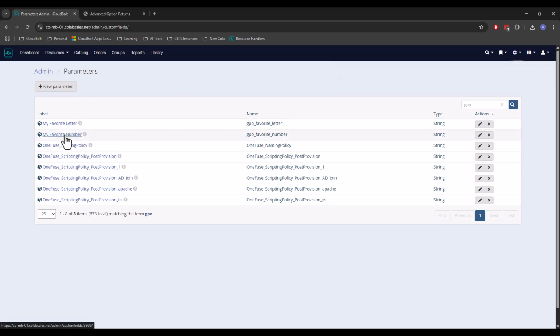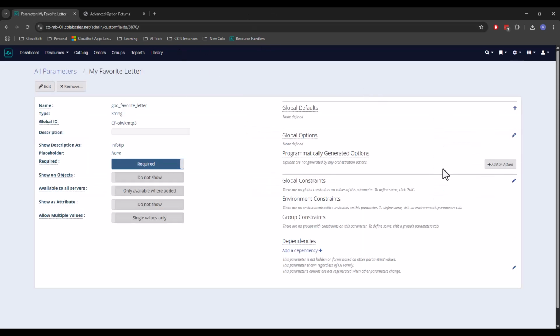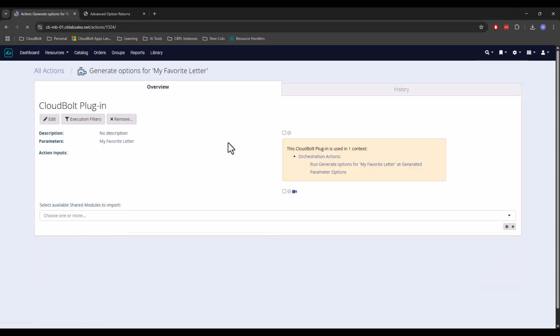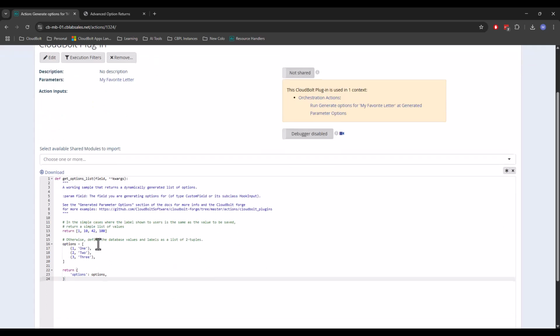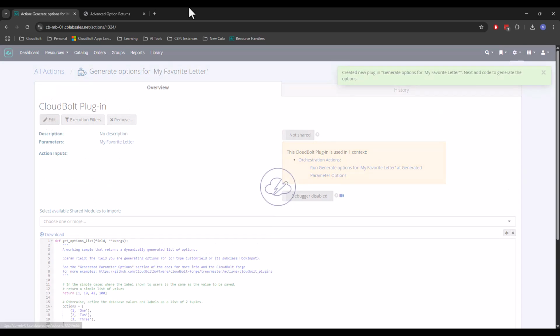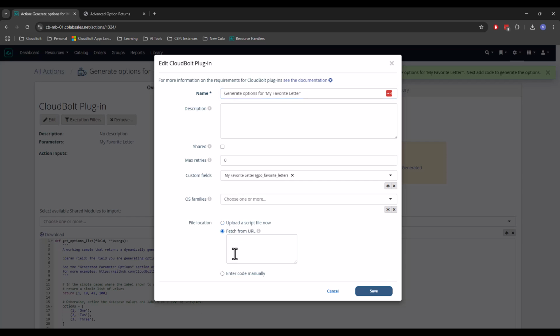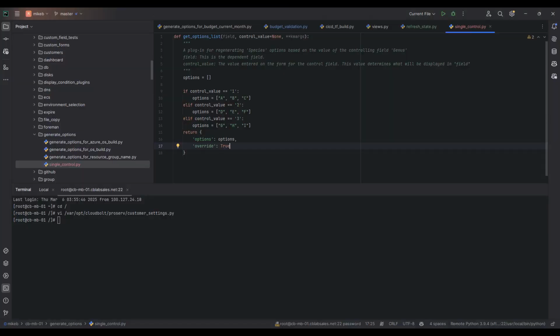All right, let's see. My favorite letter is not going to have any static options defined, but we are going to create a programmatically generated option plugin here. Notice this is just the out-of-the-box default one. I have mine stored in my ProServe directory, so I'm just going to update this to point at the script that we've been working with. Generated parameter option, single control, generate option, single control.